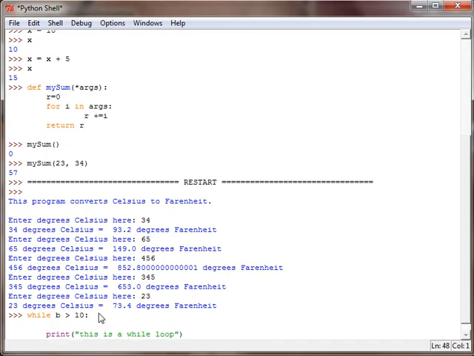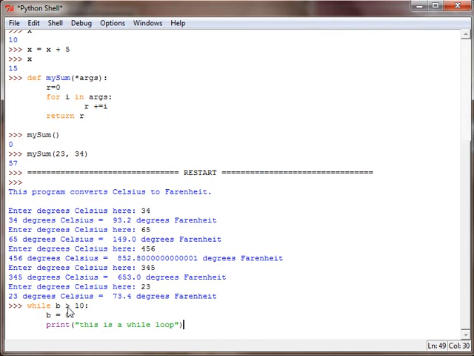Sorry, let's set the value of b. b is equal to 0. If we have this and we press enter now, or enter twice, it'll just keep printing this is a while loop, this is a while loop, this is a while loop, and in some cases you want an infinite loop, and in some cases you don't.